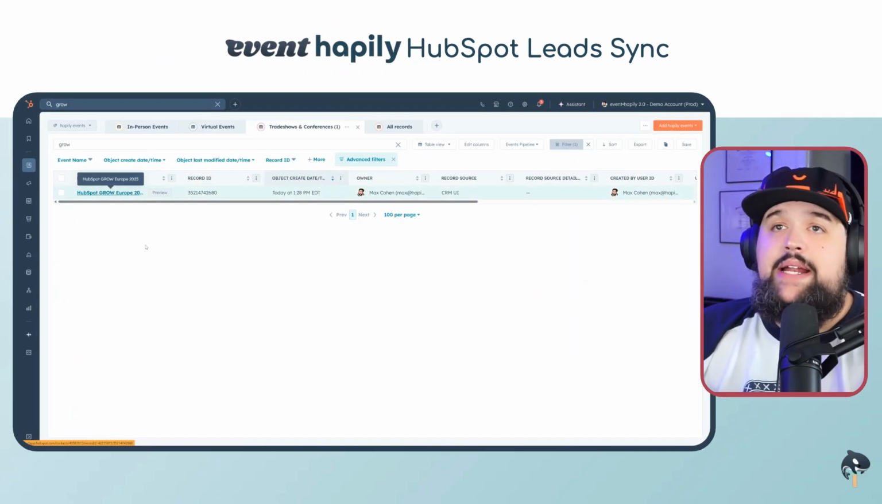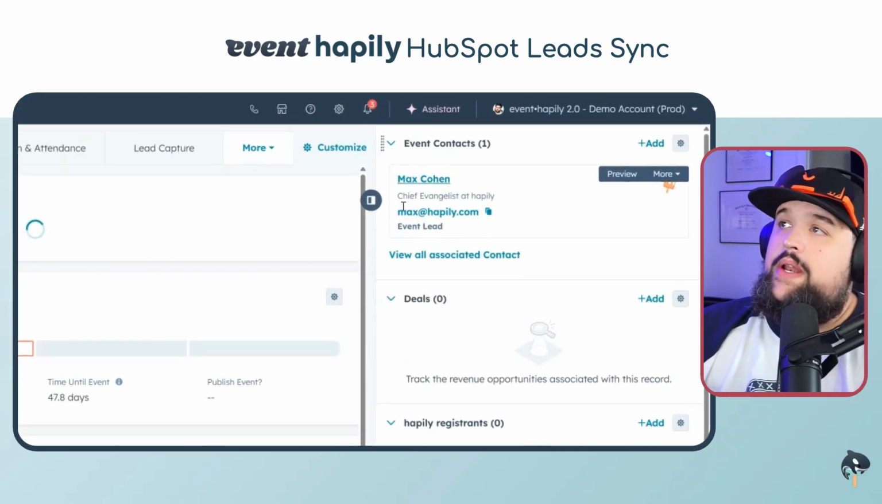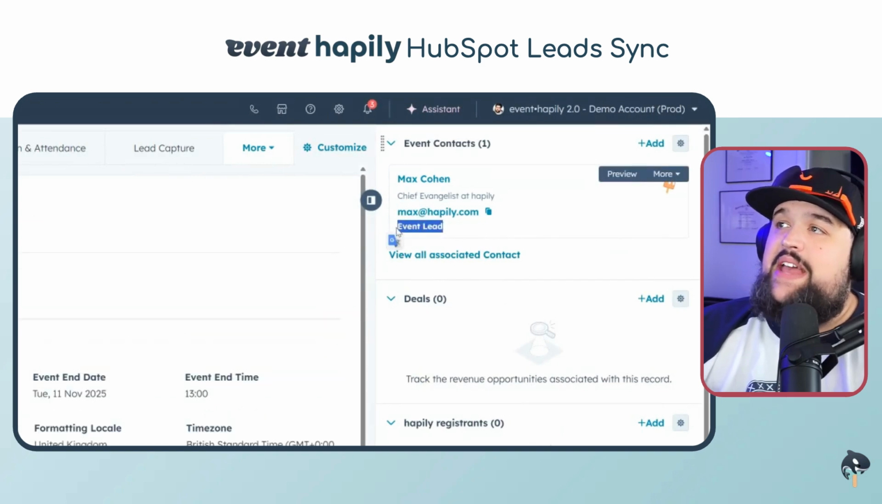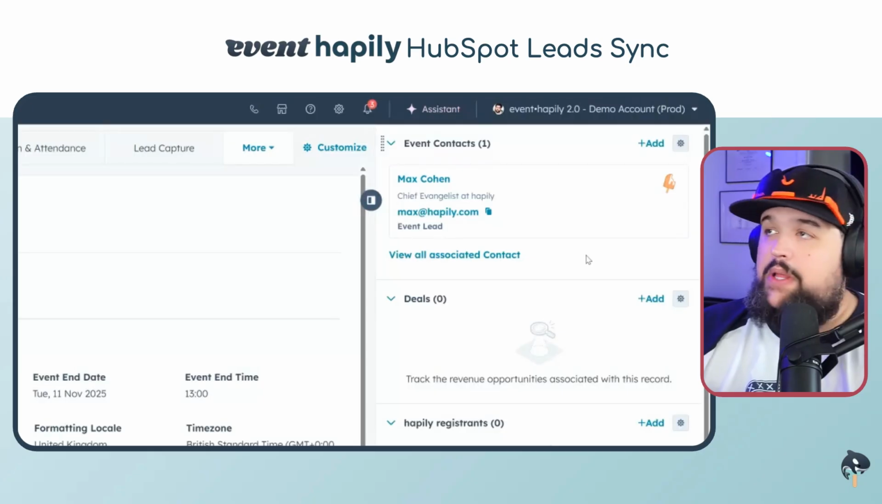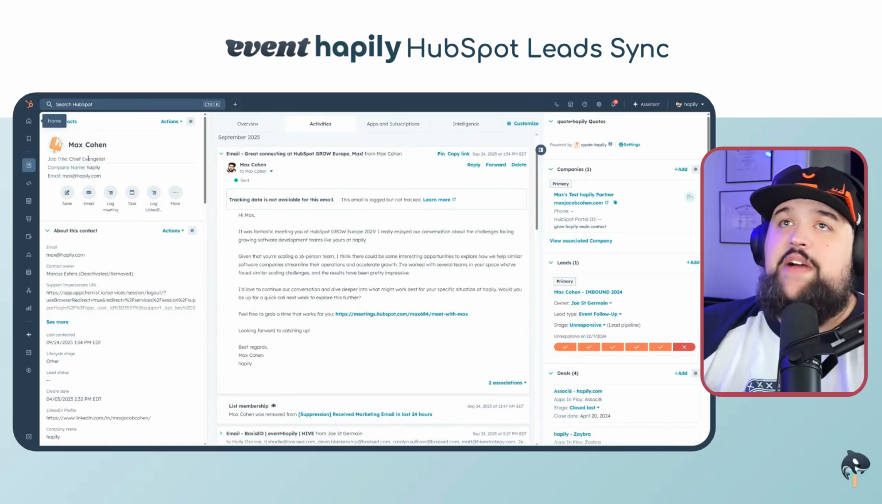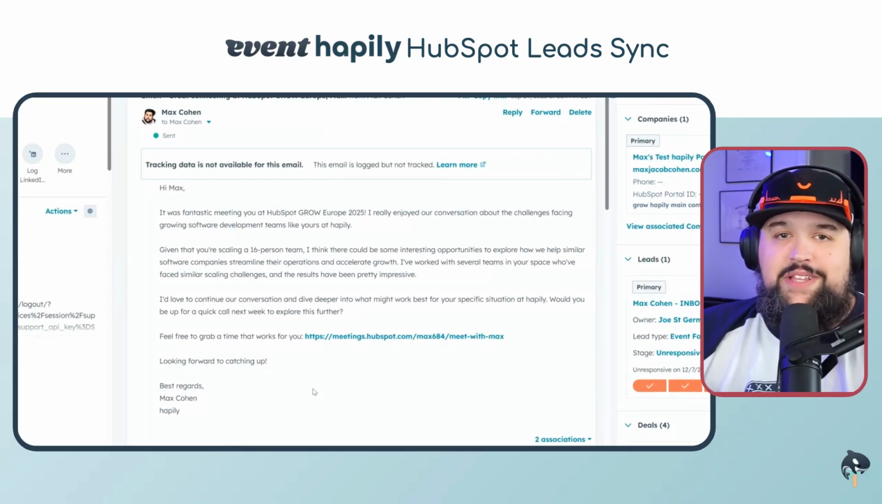Now, if I come back into HubSpot and take a look at this event right here, you can see that Max Cohen was associated as a contact to this event as an event lead, right? So without having to do any sort of CSV import or upload or anything like that, I actually see all the people that we captured as leads. And if I were to go to their contact record, I can see the email that was sent to them directly from the lead capture app.